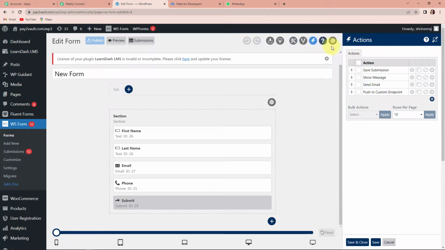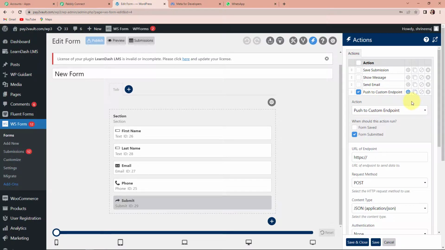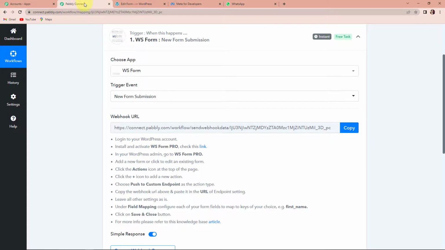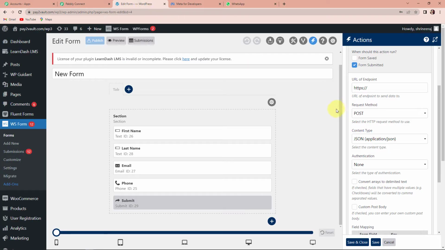Once we are here, we are going to click on push to custom endpoint and then click on settings. Let's scroll down, and here you can see the URL of endpoint to send data to. Basically, here we have to paste the URL that we have just received through Pabbly Connect. So this is the URL. I'm going to copy this, once again go here, and paste it over here.